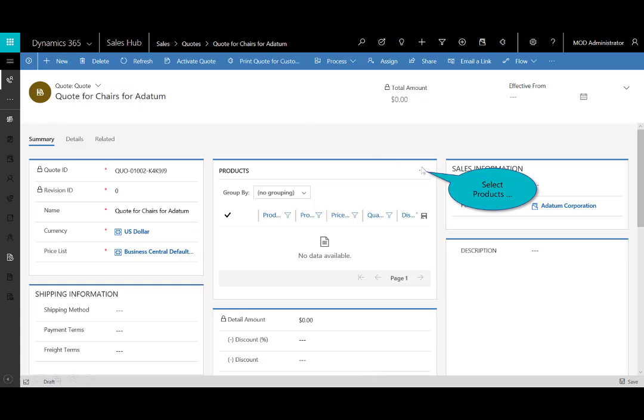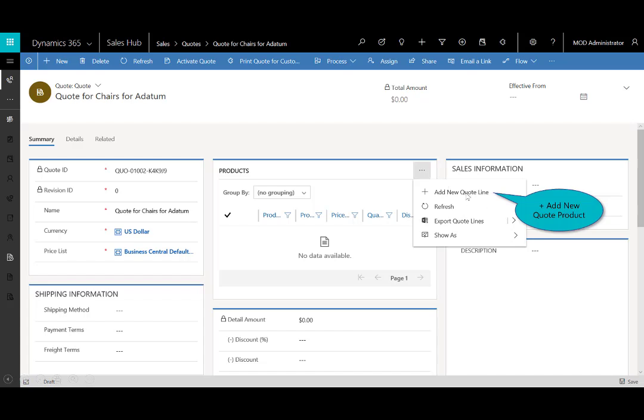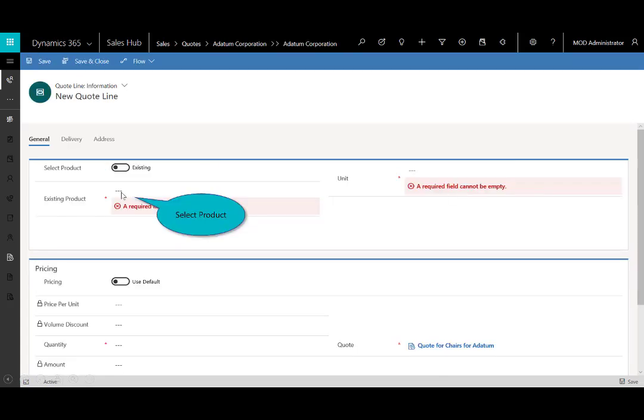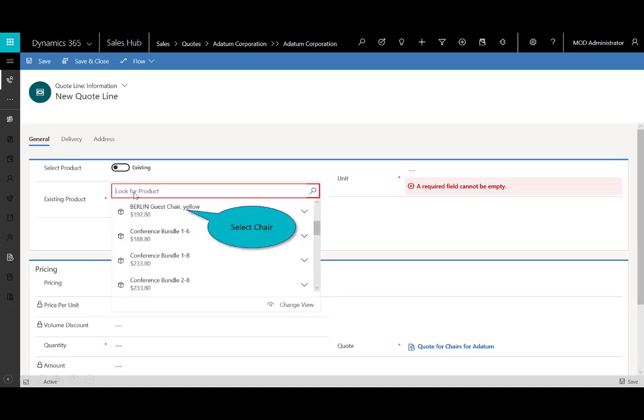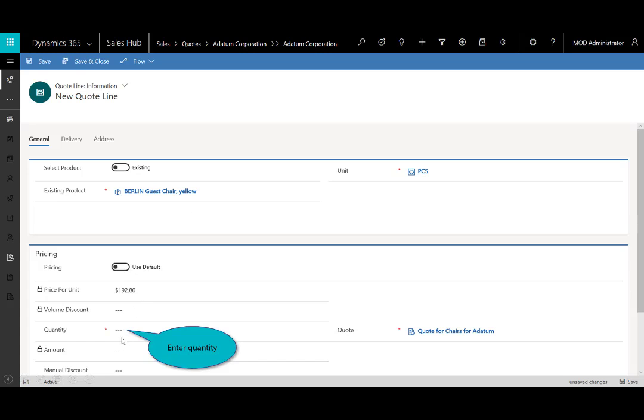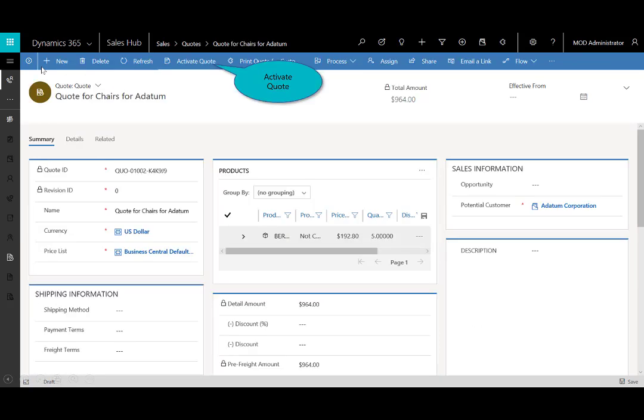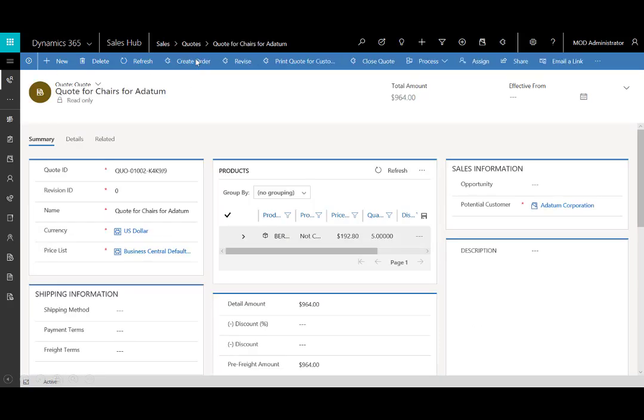Now I've got the header information. I just need to add the line item. So I'll select a new line, and I'll select from my existing inventory of items. The integration between our applications enables users to toggle between existing and write-in product. I'll keep it to the default setting of existing, and we're going to get this customer a quote for 5 chairs. So I've got the 5 Berlin guest chairs. I'll save the quote, and then of course I just need to activate it for the system to recognize it. And that's it. So I've got a quote for Adatum.